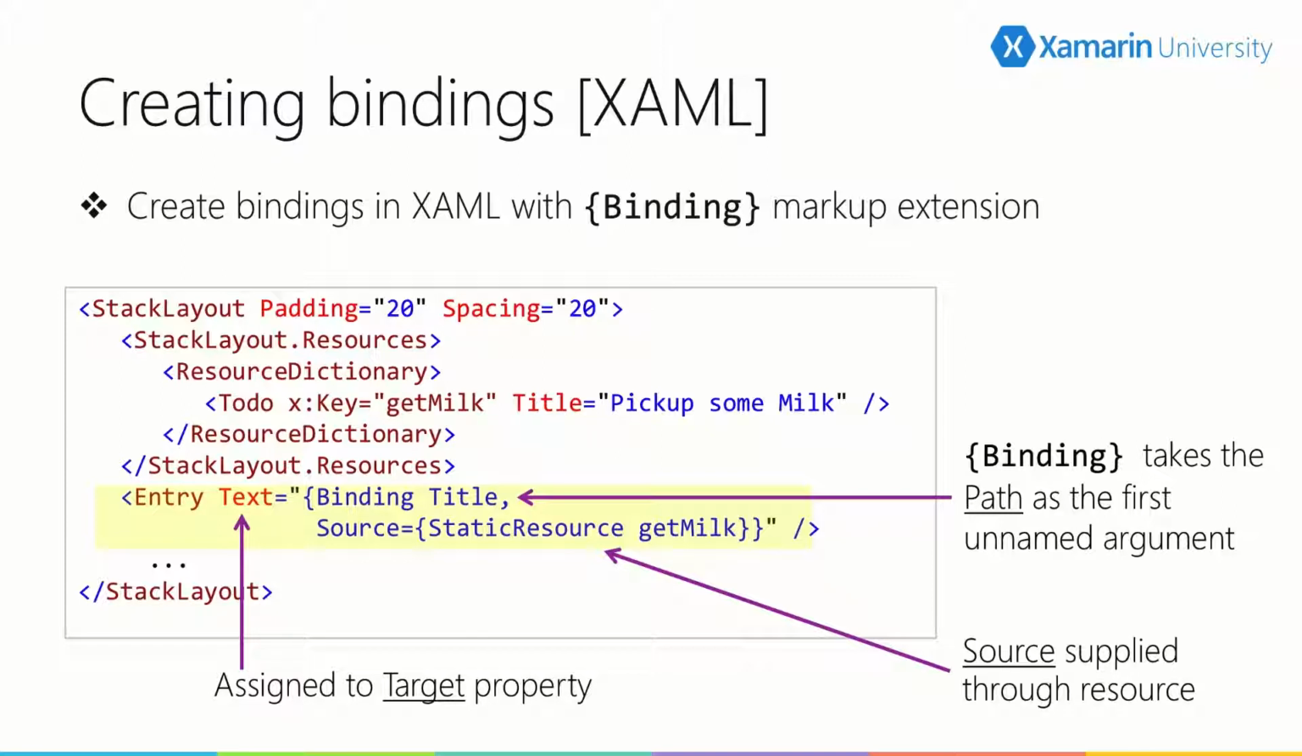Finally, we need to find our target. And in XAML, there's no specific property if you use bindings. You would use exactly the same attribute or the same property that is also used if you assign a string. So here we just say we want to set or we want to use that binding for the text attribute of our entry field.